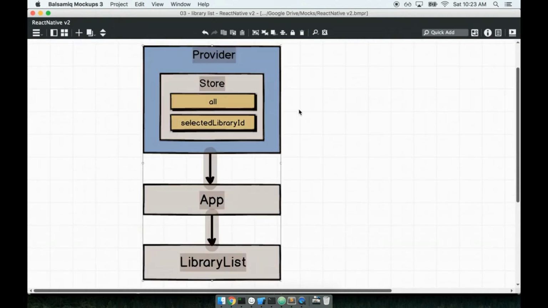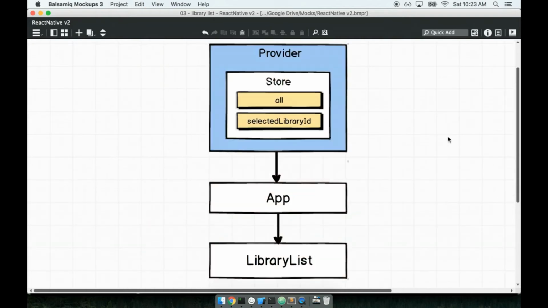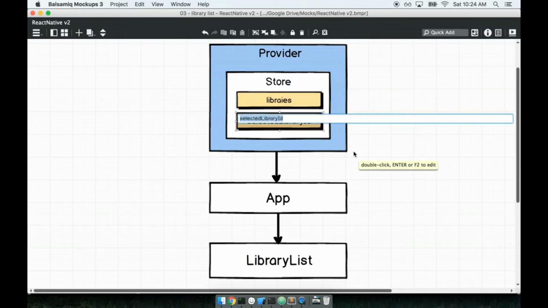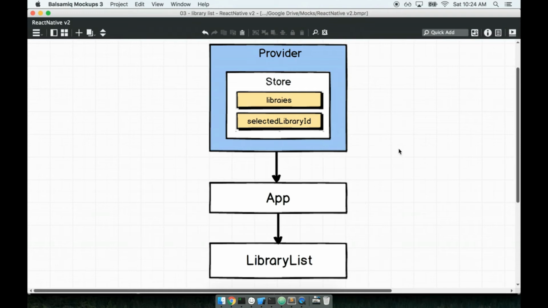Okay, so here's a diagram of what our application looks like right now. I'm going to change the name of this to what it really is, libraries. At the very top, we've got our provider tag, and as we've learned, that wraps our store, right? Libraries.